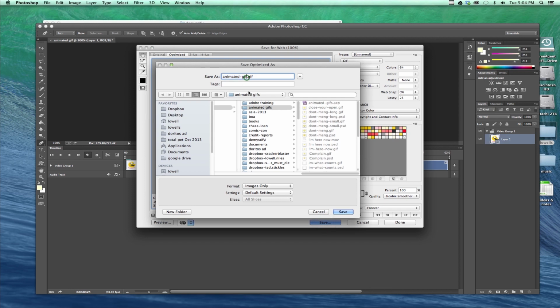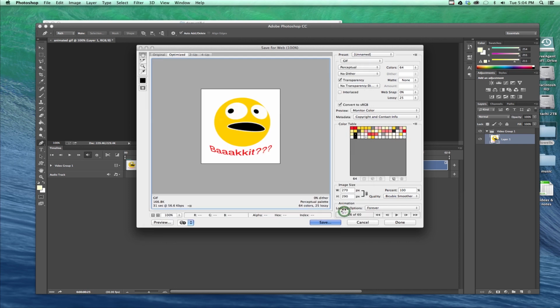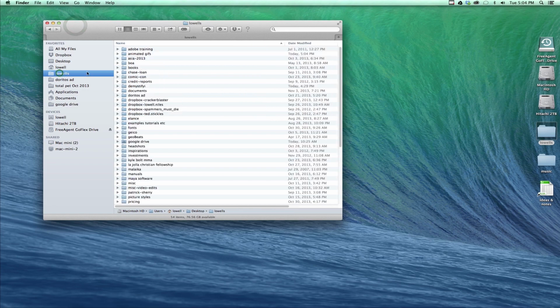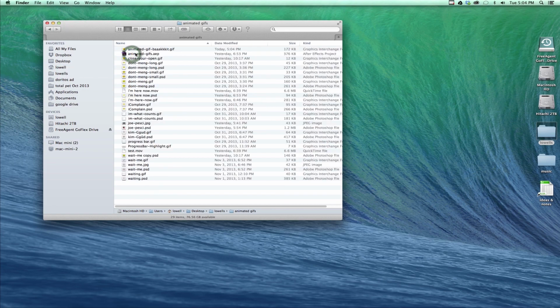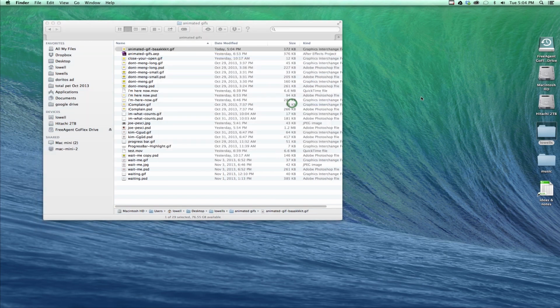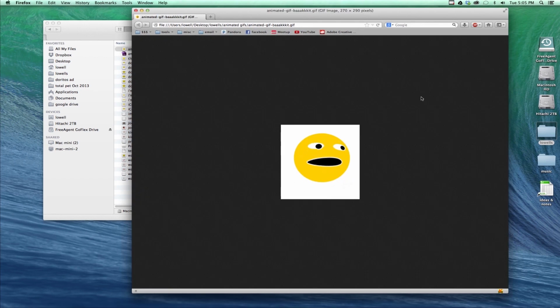This is my animated GIF saying bucket. And I'm going to go ahead and save that. And that's it. Now, if we look where we saved the file and open it with something like a web browser, which will play animated GIFs, you can see our final animated GIF, which can be sent over iPhones or whatever you like.